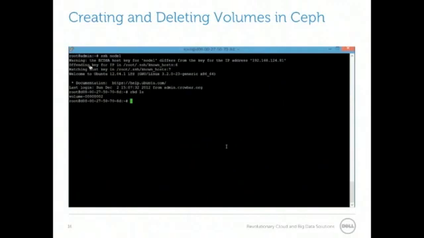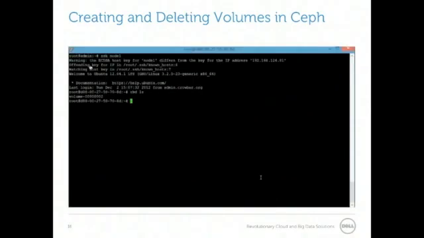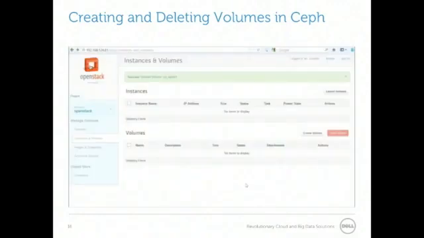It got created in Ceph, and now if we go back here and delete this volume, we should also see that the volume is no longer there in Ceph. So what we've done now is demonstrated that we can create and delete volumes using the Nova dashboard for OpenStack, and those volumes are stored using the Ceph cluster that we've instantiated as part of the OpenStack cluster.